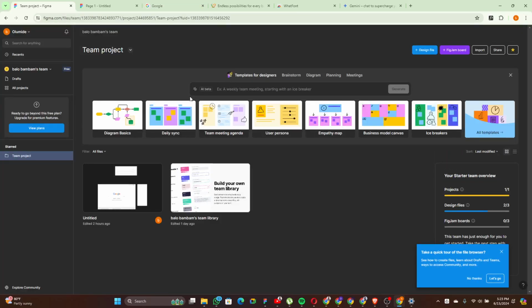So when you open your Figma page, when you log into your Figma account, the first thing that you're going to find is this screen. I want you to pay attention to this side where you see the design file and FigJam. So pay attention to this.